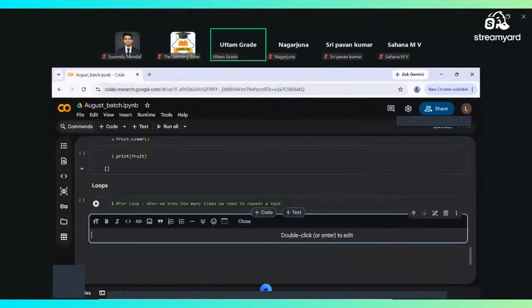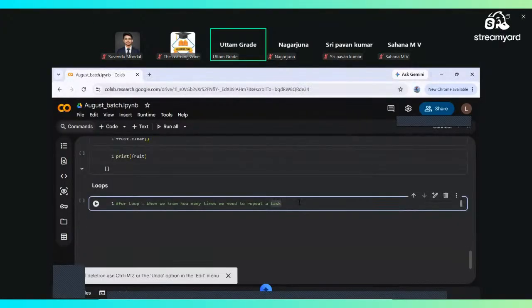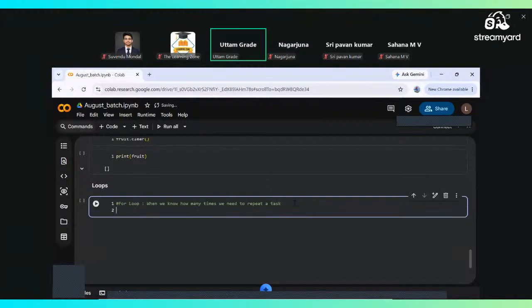Now, this is what a for loop is, right? When we know how many times we need to repeat a task. For an example, if I know that in my bag I have 100 seeds, so I need to repeat the task 100 times. So this is where the for loop works. So how am I going to implement it?